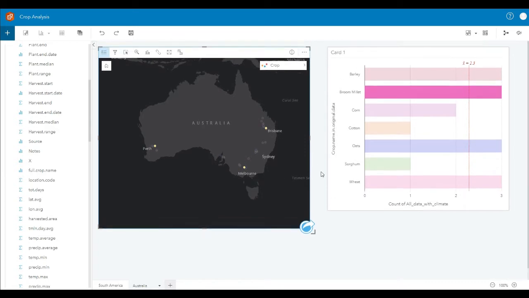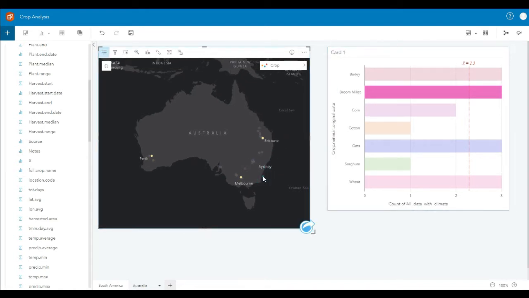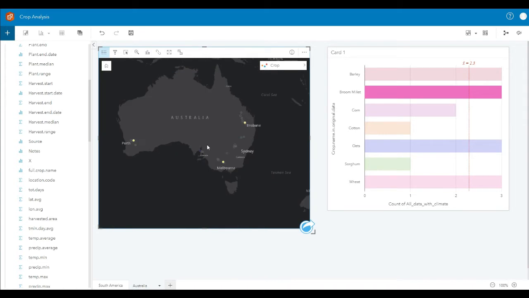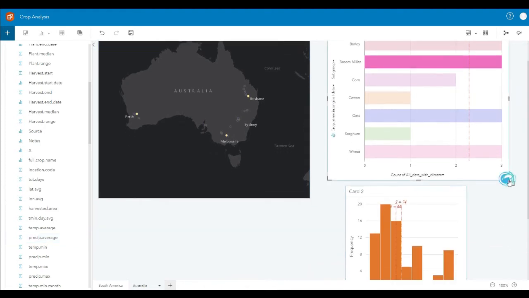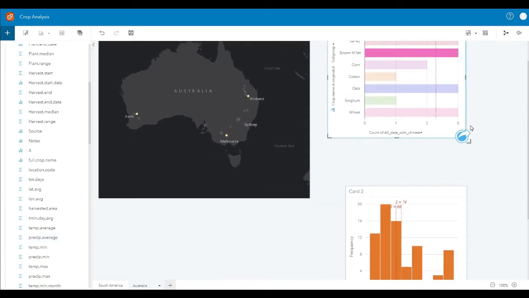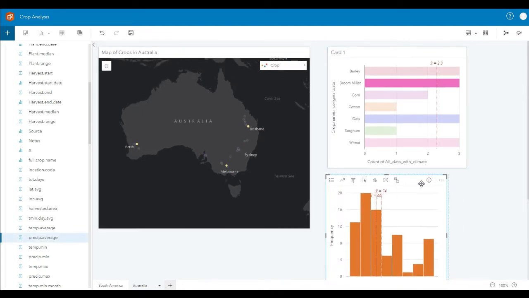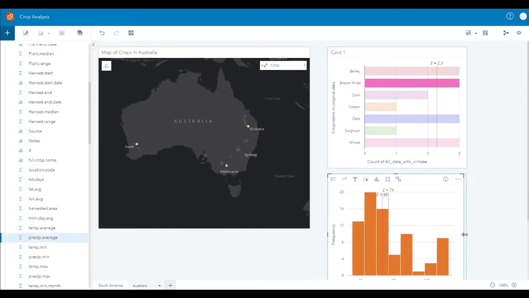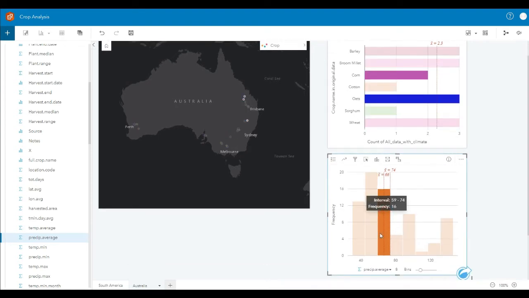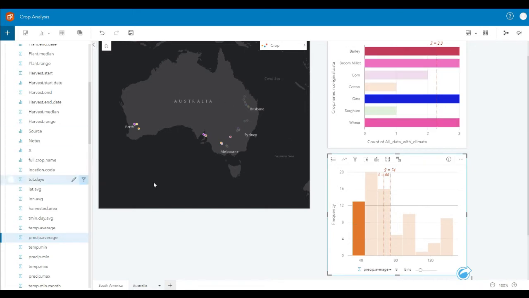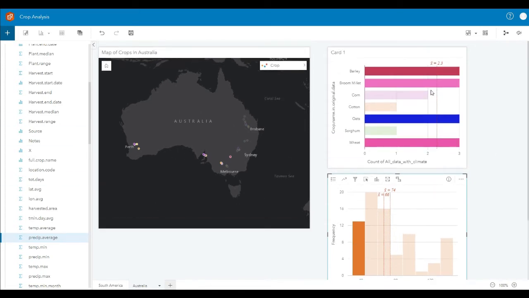So like right here, I've got the crop type in this area, and I filtered it by Australia only, and I've got the map on Australia only. But what I'm going to do is get the precipitation average and bring that in a chart. We're going to take this, make it a little bit smaller, and move this up so that I can see this a little bit better in our frame here. And then you can see all three charts work together. If I'm hitting this precipitation average, it'll filter the map, and it'll filter this chart up here.